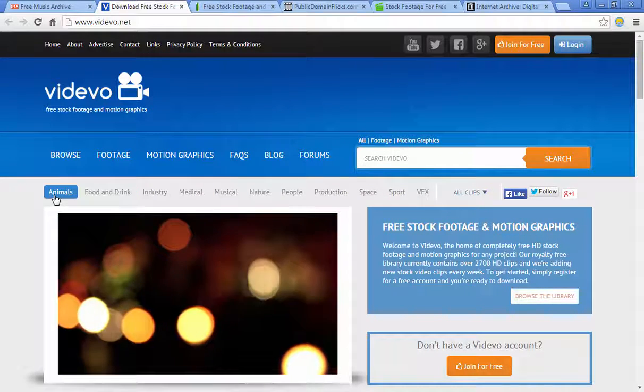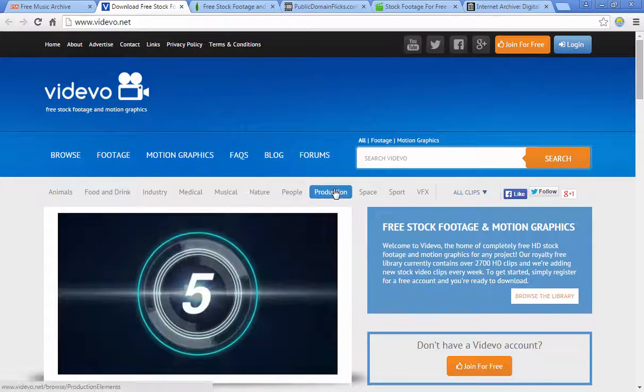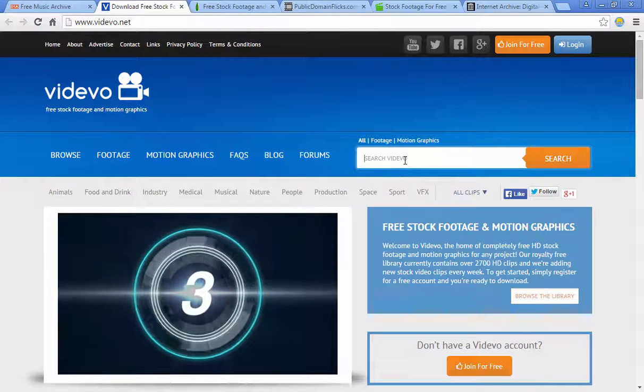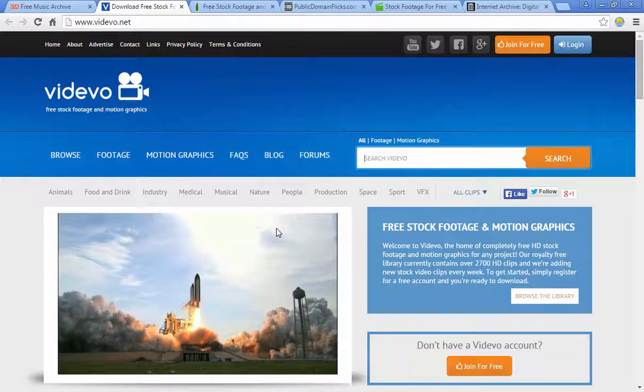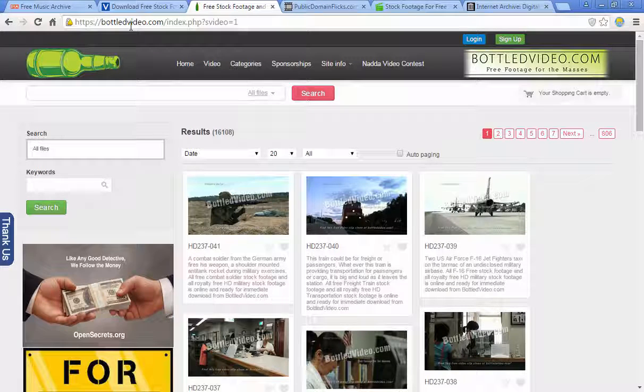Basically, all you have to do with these sites is just click on the clip you want, and then there'll be a download option right next to it, and it's free. You just have to create an account, give them your email address, create a password, and you can have any of these video clips that you want. The next one is called bottledvideo.com, and this is the same concept, except they have about 16,000 videos.